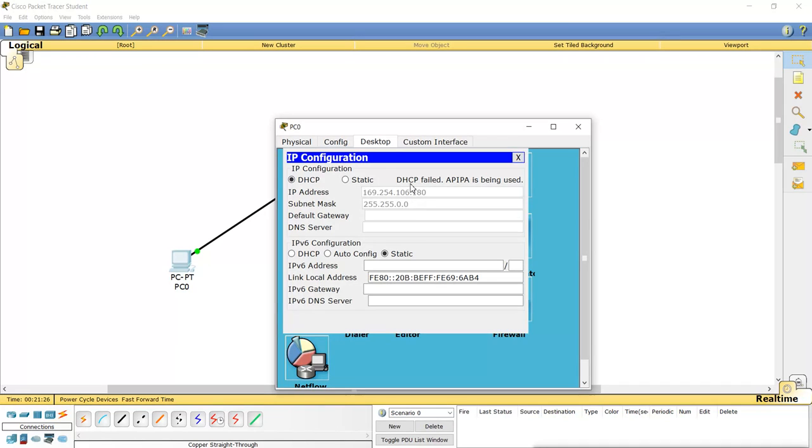You can see it is requesting the IP and it is not getting the DHCP server. So what it did here, it used this APIPA IP. Remember APIPA, automatic private IP address. So DHCP failed, so it is using APIPA. And what IP is it using? It is using the range from 169.254.0.0 to 169.254.255.255. So it could use any IP in between. So this machine is using 169.254.106.180.